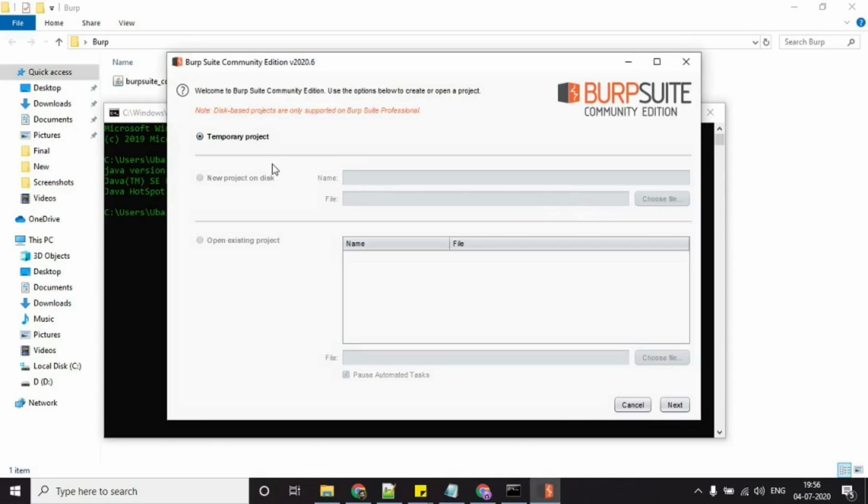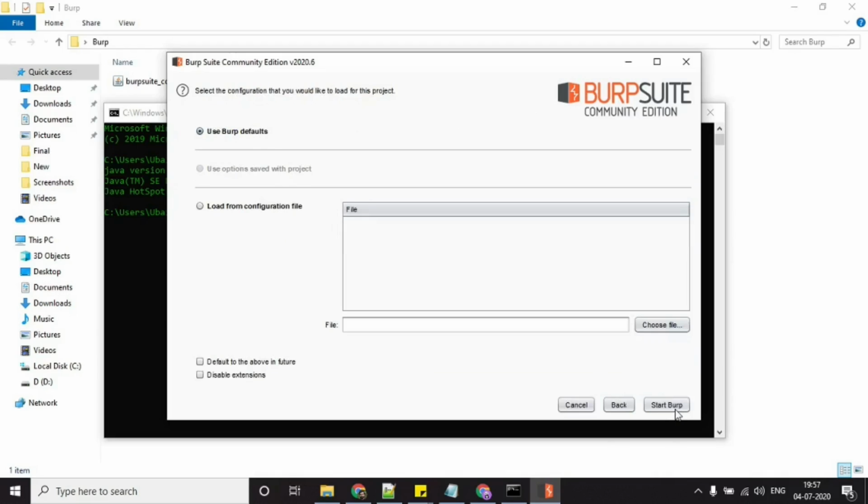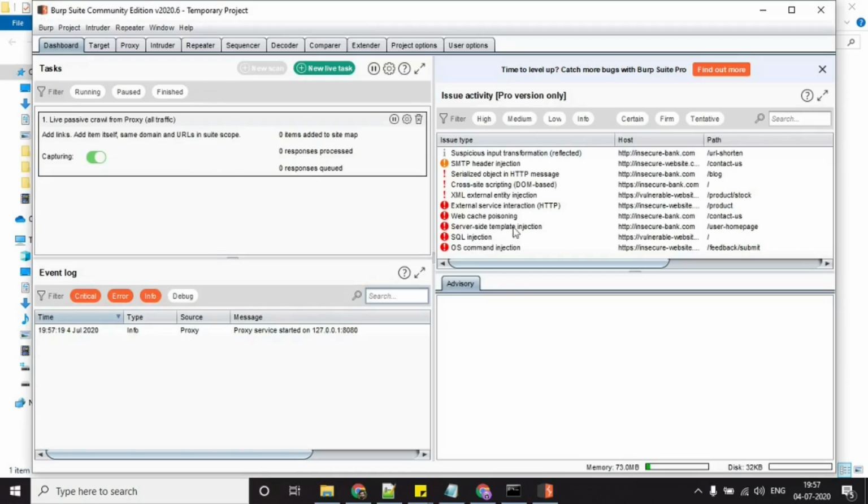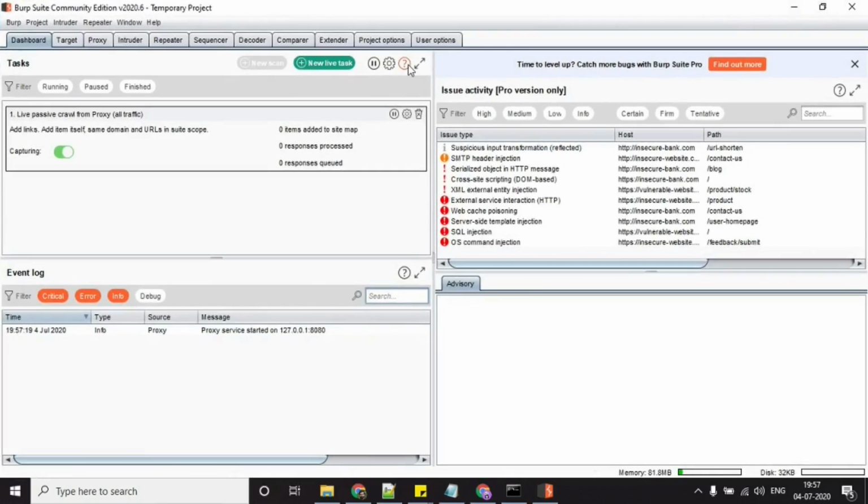One of the issues with the community version of Burp Suite is that you cannot save your project. I mean, whatever work you will be doing, it will be gone if you close this instance of Burp Suite. But that should not be a problem. So let's proceed. Start Burp. Let me maximize it. So this is the dashboard, and Burp Suite has its own crawler.